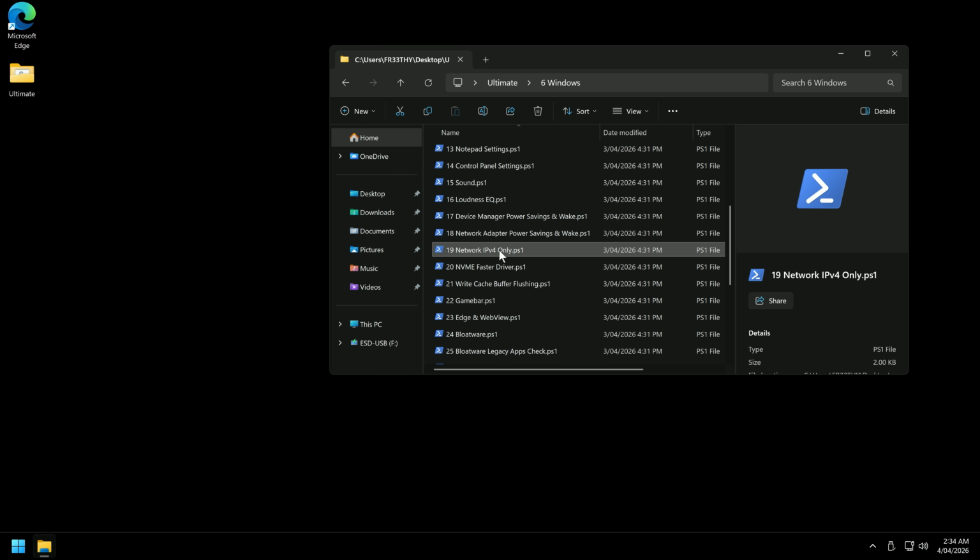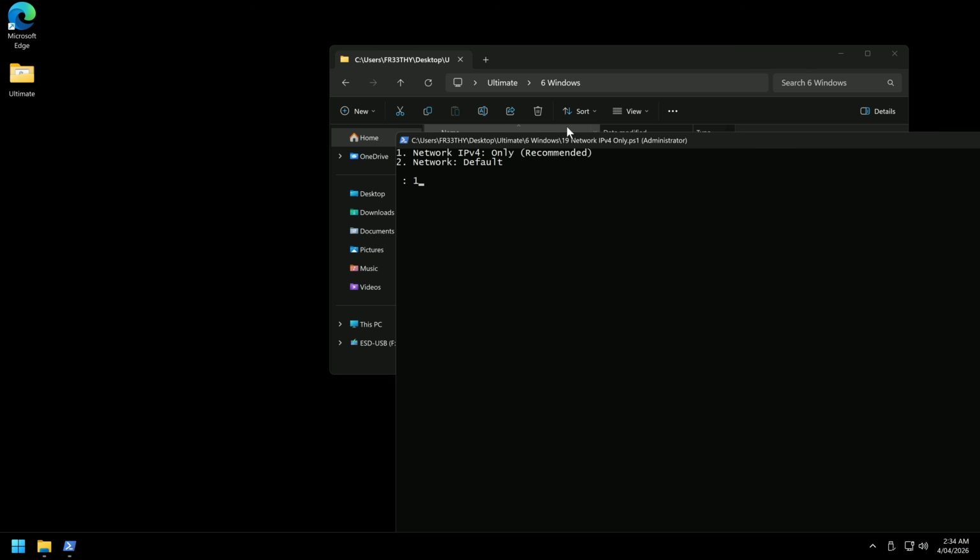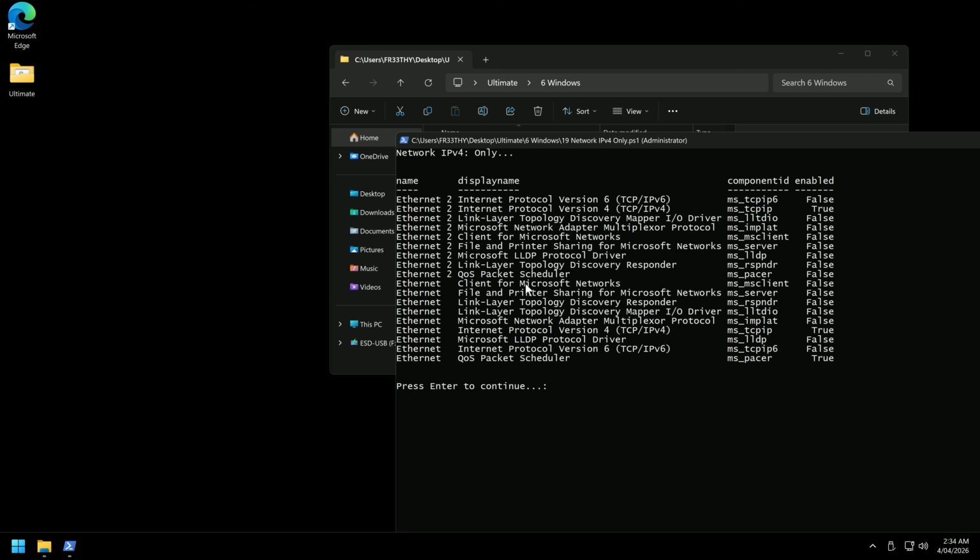Network IPv4 only. This doesn't really do anything. It's just something I like to do. I'm not using anything in IPv4, so I turn everything off. So basically what it's going to do now, this is maybe a little confusing.